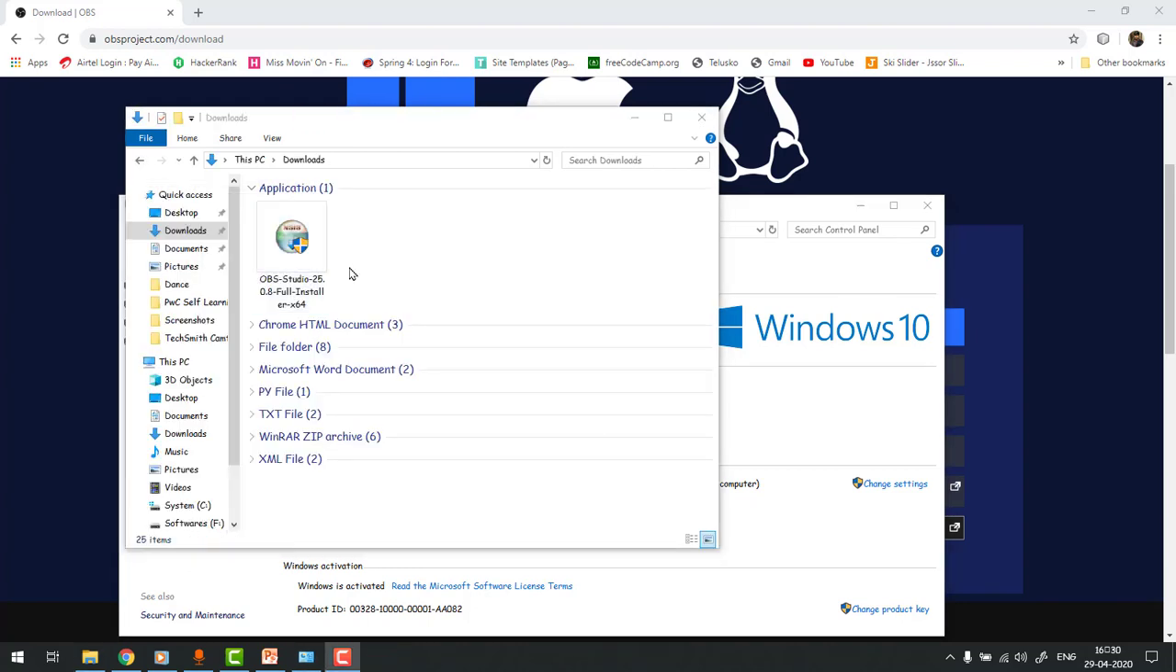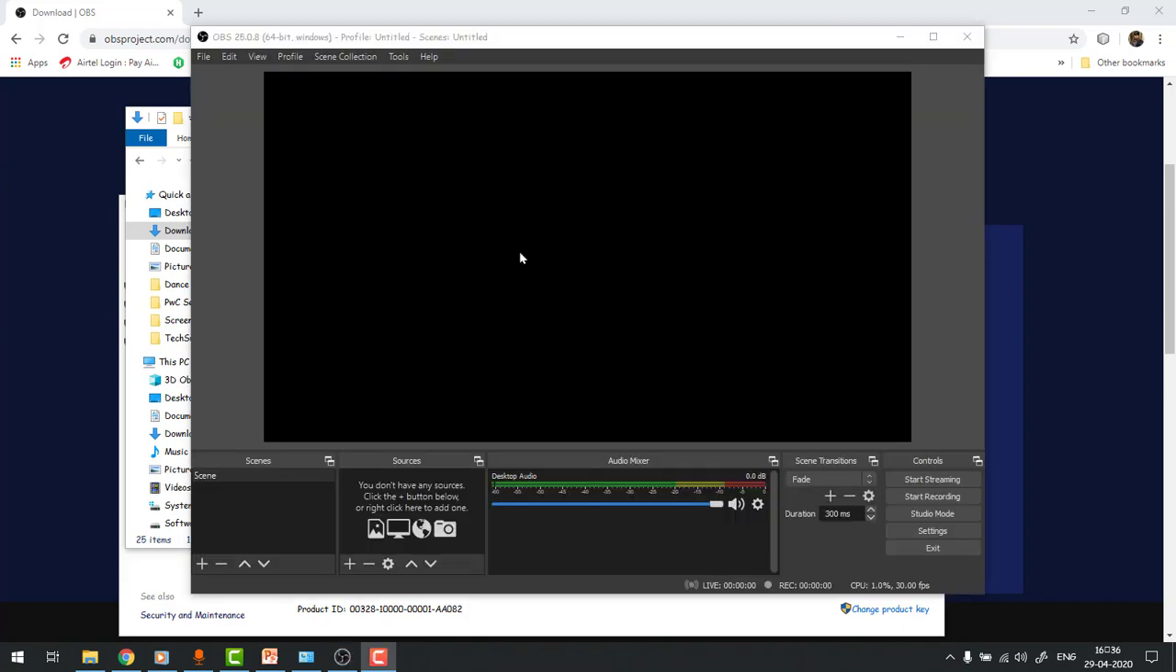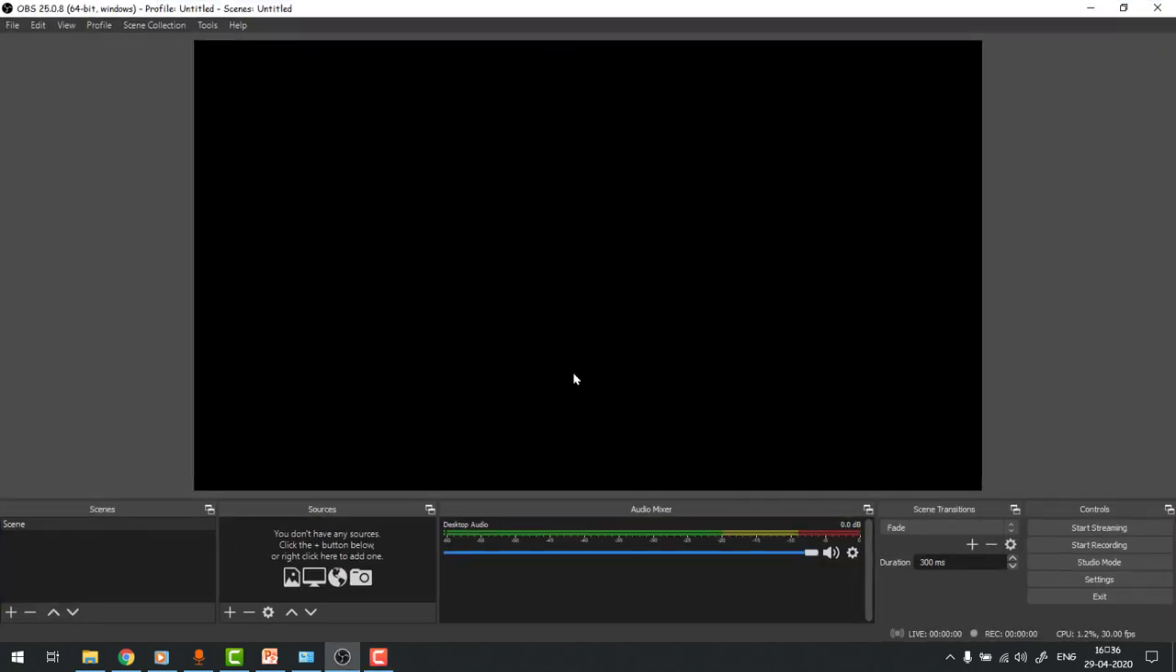I have already downloaded OBS Studio installer for 64-bit operating system. To install, double click on this. Click on Next. When you open OBS Studio, you will see this screen. Now we are going to record our system screen.